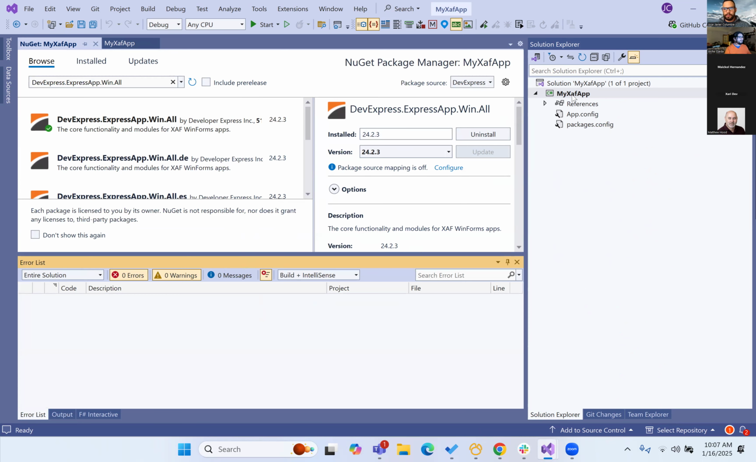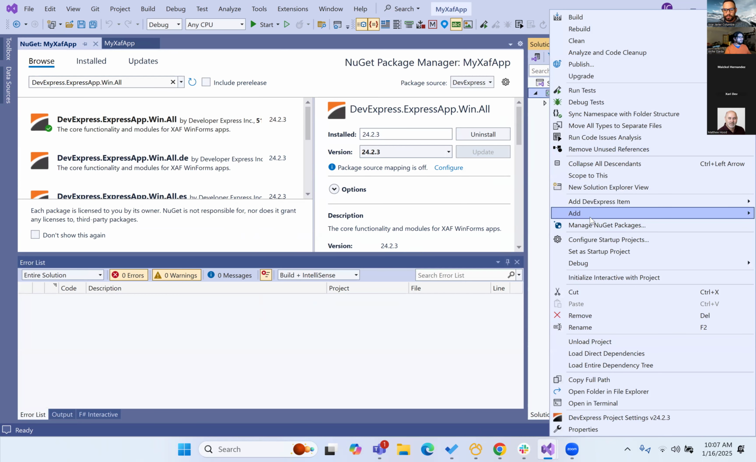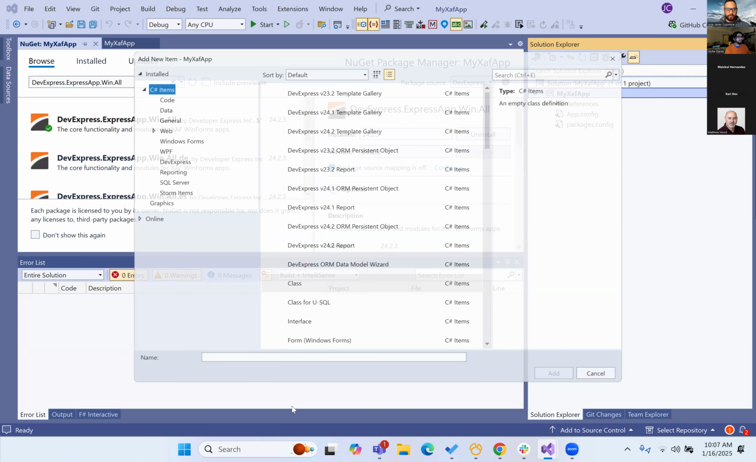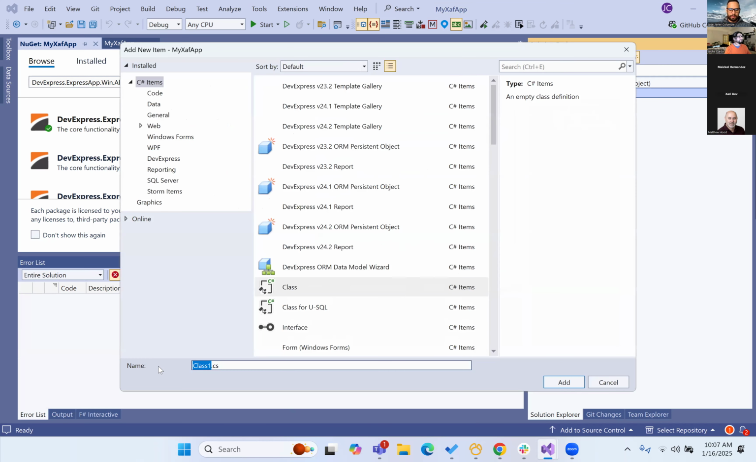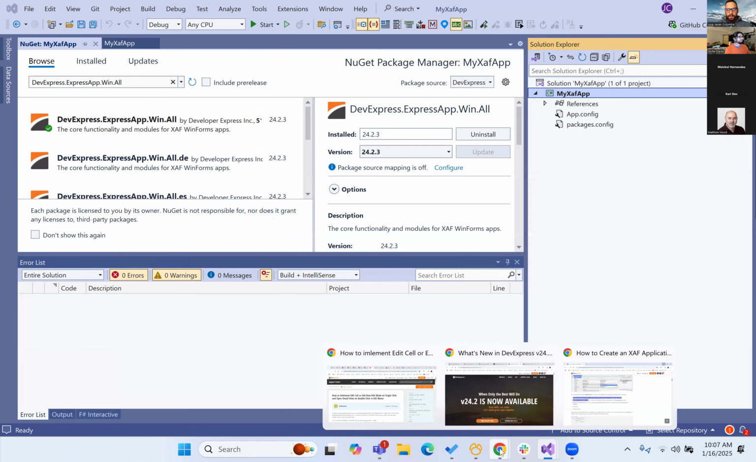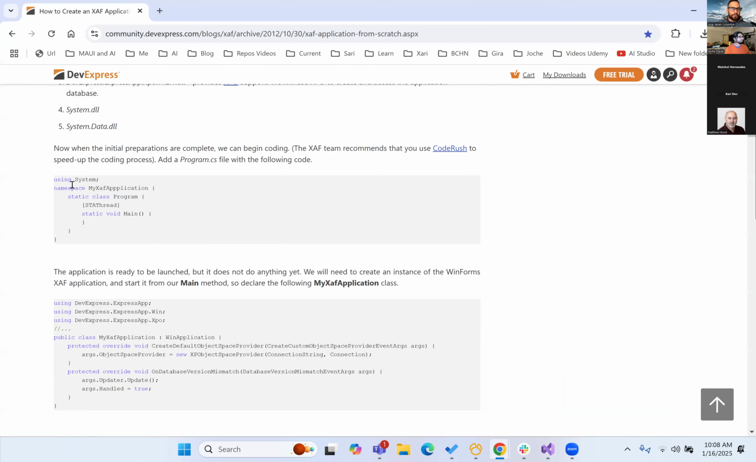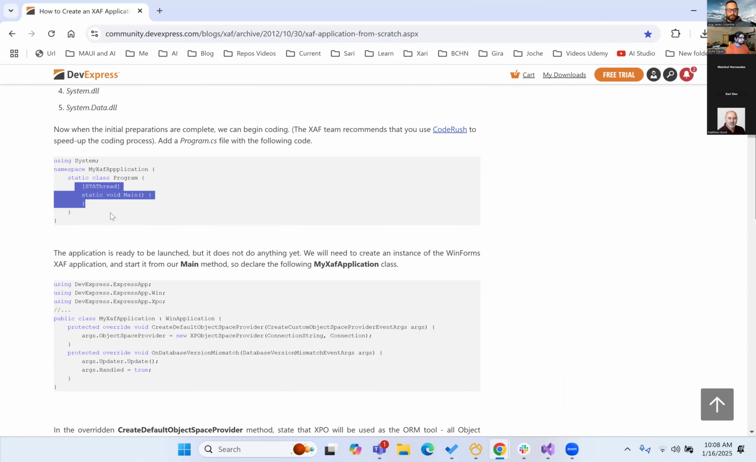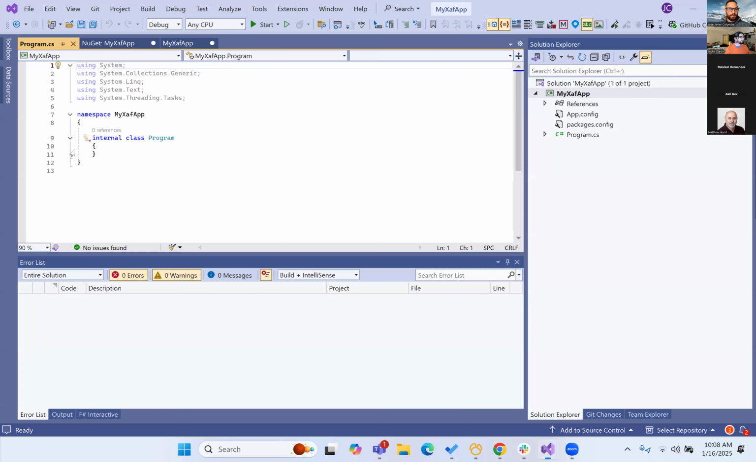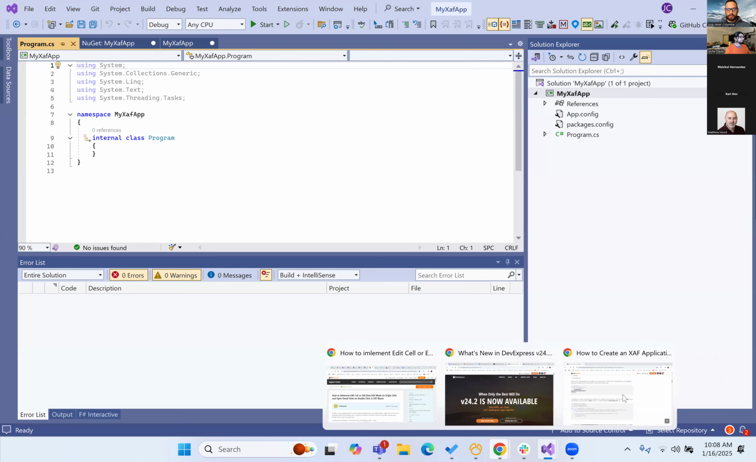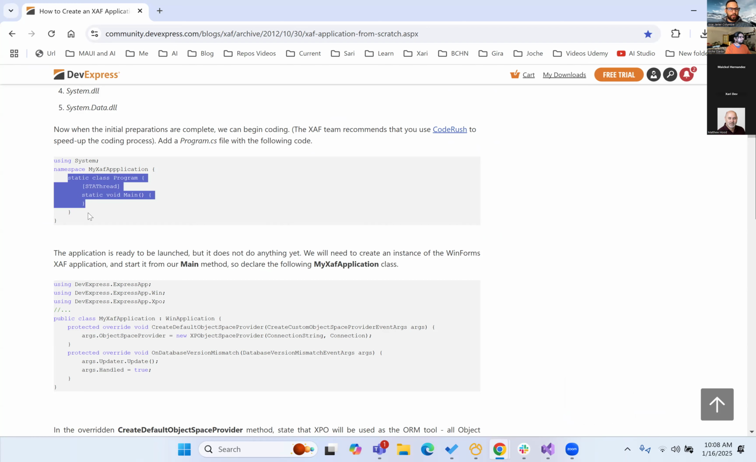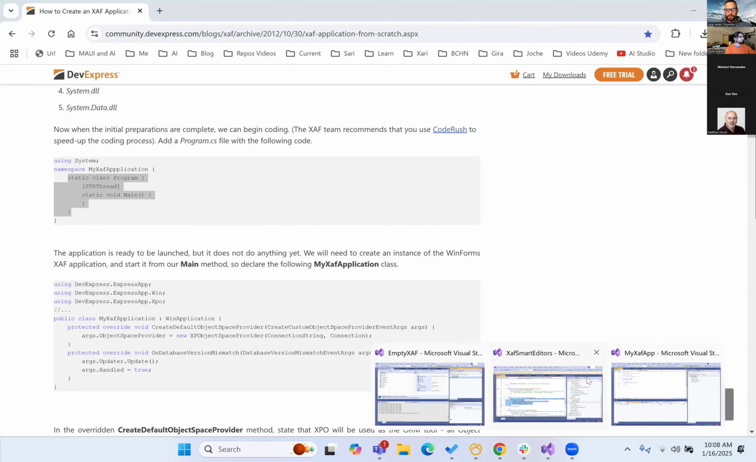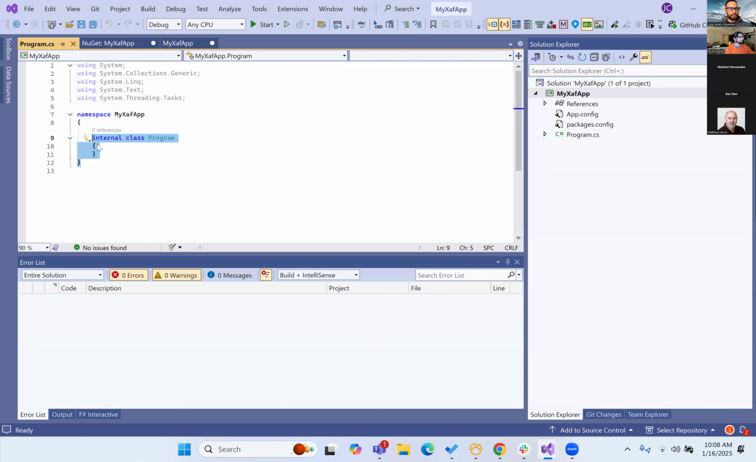And now let's add a Program.cs new class, program.cs. And let's come back here and we have our main method. That's where we want to start coding our application. And actually, let's copy even the class declaration. So here we go. We got our first steps.